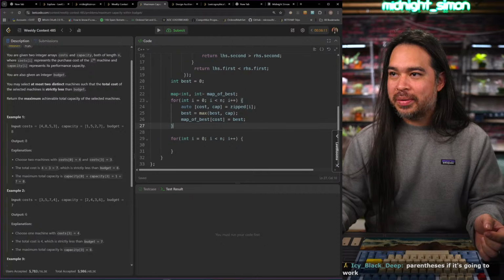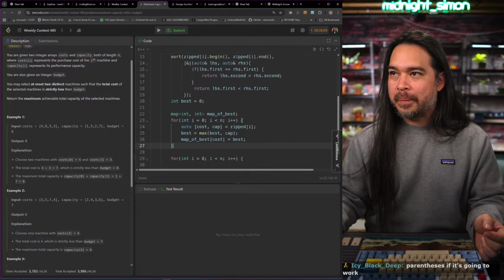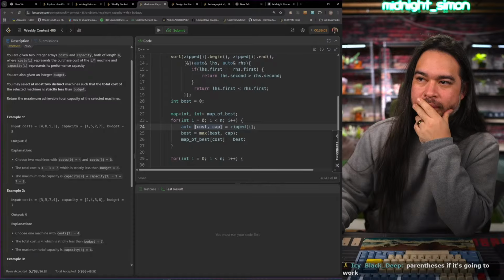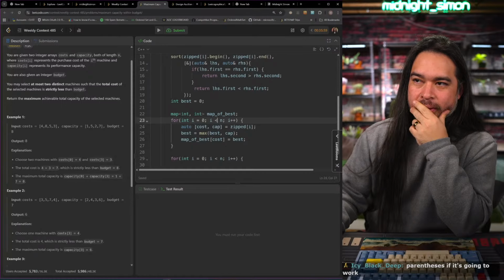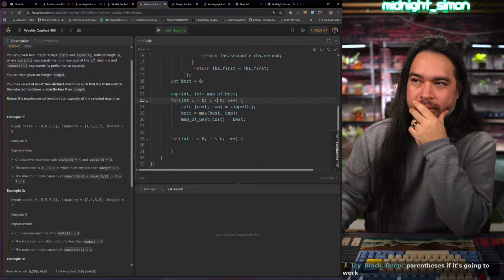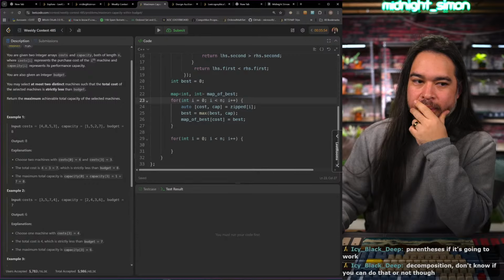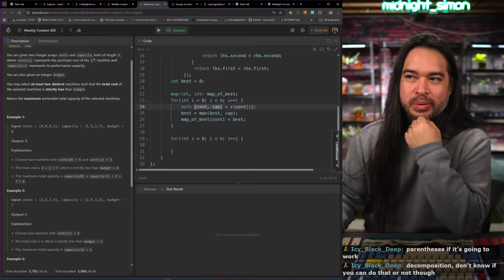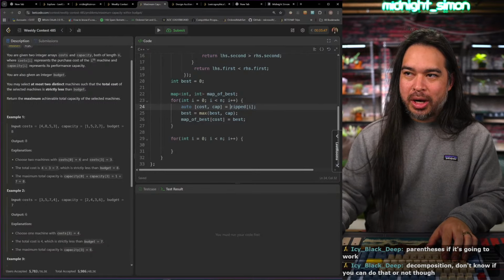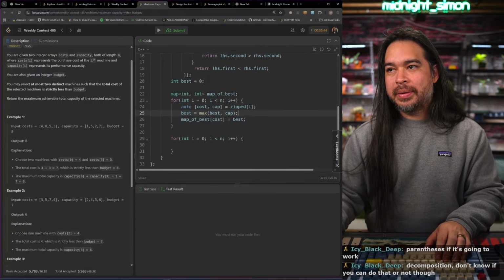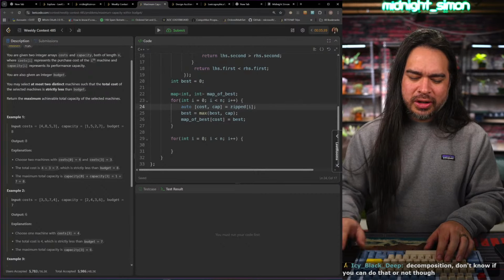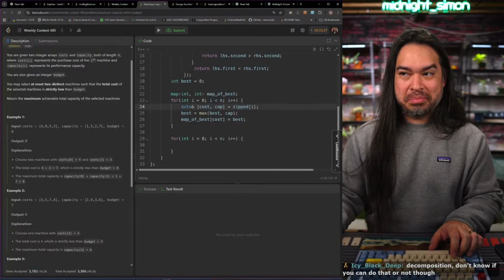Parentheses if it's gonna work. Wait, what are you talking about? For who? For this thing? I don't know. Oh, don't know if you can do that or not. I usually do this when I'm doing q.pop or something. I don't know if this is creating a copy. Should I do it like that? Who knows?